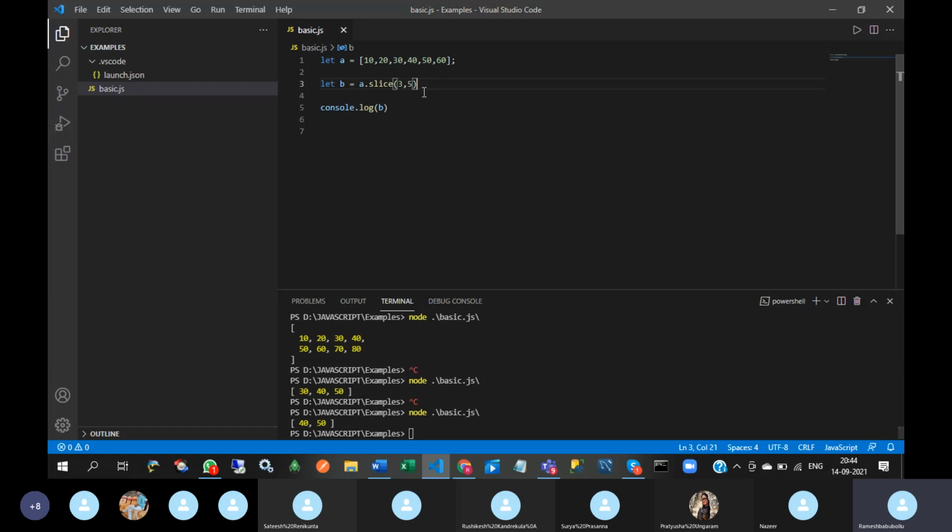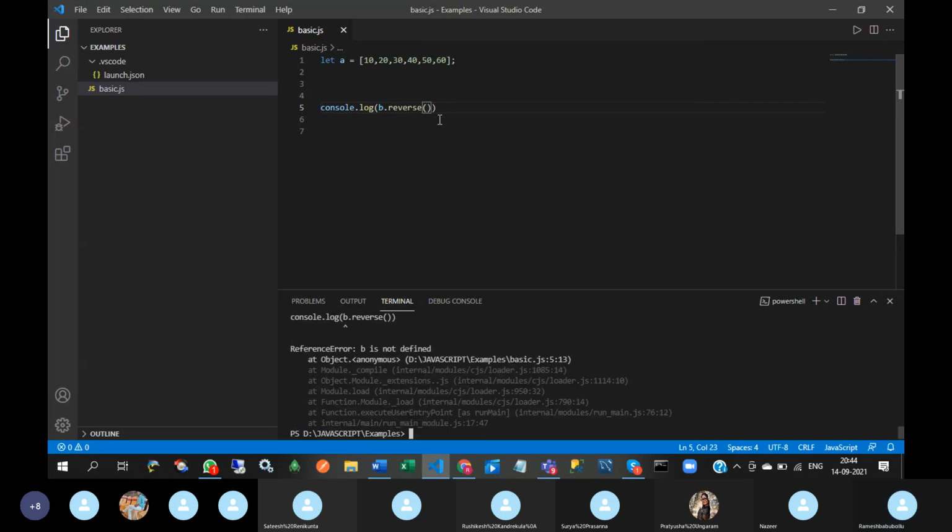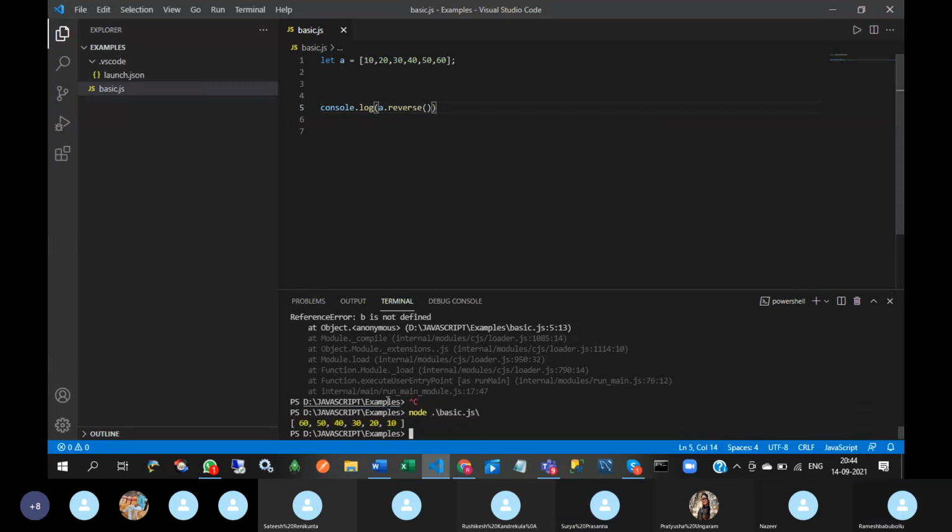Next, reverse. All of you know that. What will happen? A dot reverse. Okay, it will reverse the existing elements in an array.